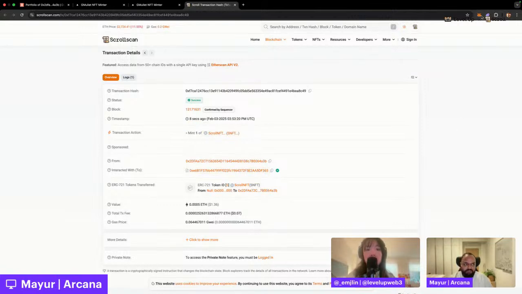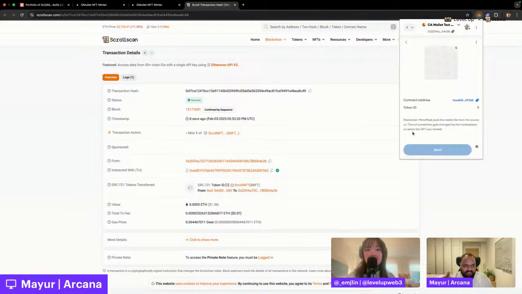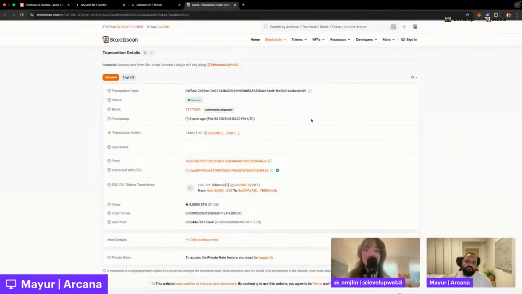And now if you go check it out, I've been minting a bunch, but you should be able to see it. Yeah, this is the oldest. This is the newest one, number 5, that just got minted over here. So yeah, this is what you can basically do with the Arcana Chain Abstraction SDK.